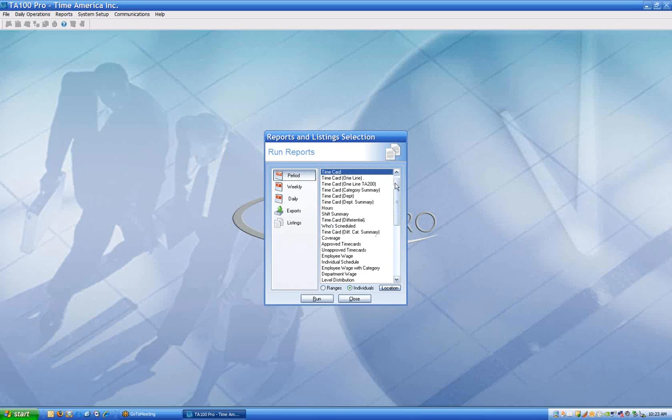So period, here's a list of all the period reports. Weekly, here's a list of all the weekly reports. Daily, a list of all the daily reports. Remember absences that we just looked at and we're going to change. And export, remember yesterday, I selected only the Prime Pay export. So here's where you'll see just that one export. You don't see that full list of exports. Again, I don't want to confuse the client. And here is a list of all the listing reports.